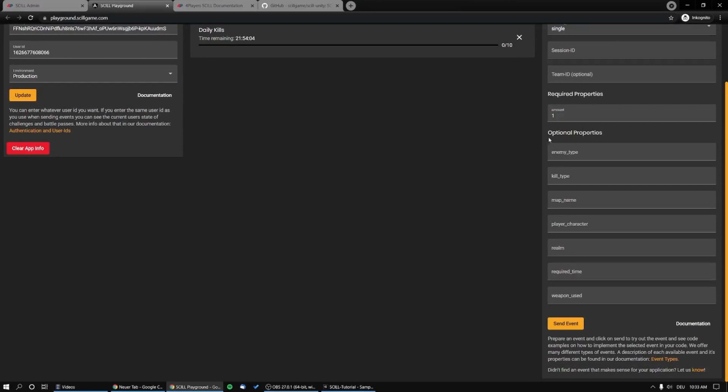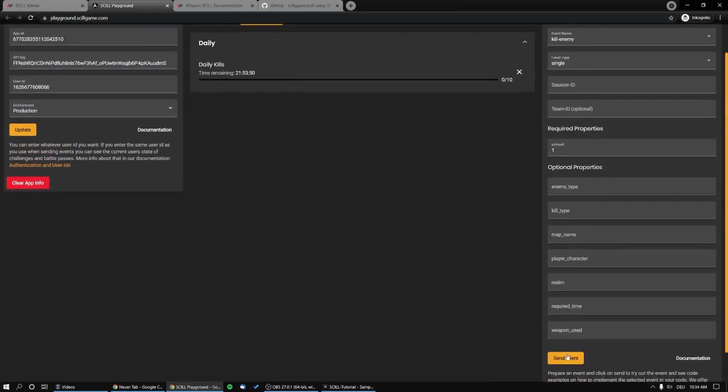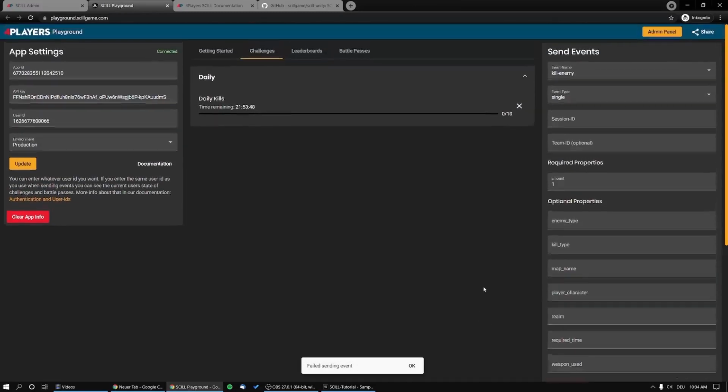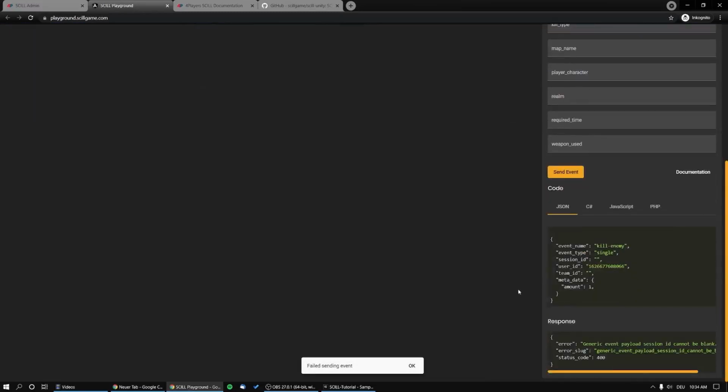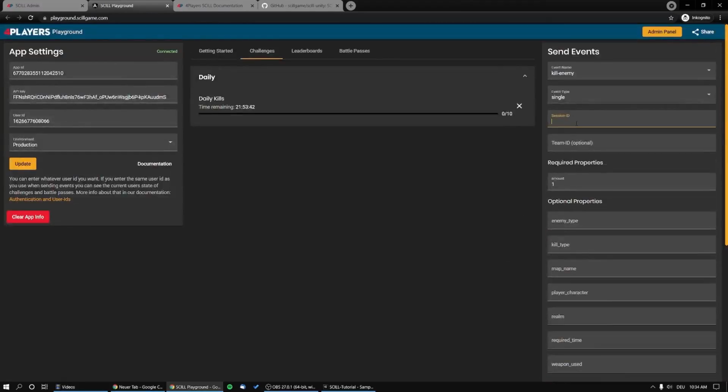And here we could set the optional properties. So for example, like I've shown you previously, if we want to count enemy or robot kills, then we would select the enemy type robot. Not necessary in this case. So let's try sending an event. It actually failed, because we need to set the session ID.